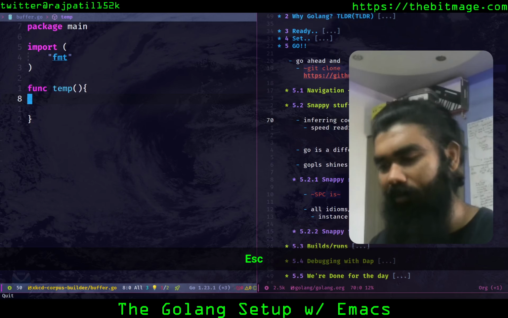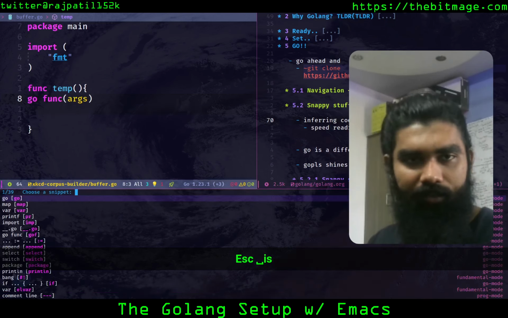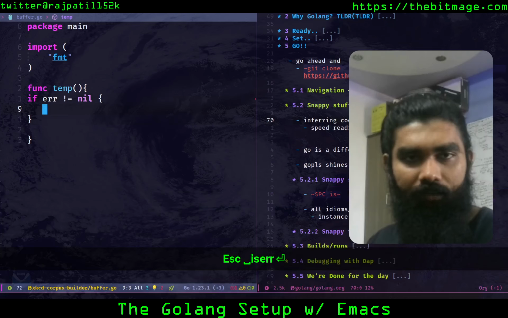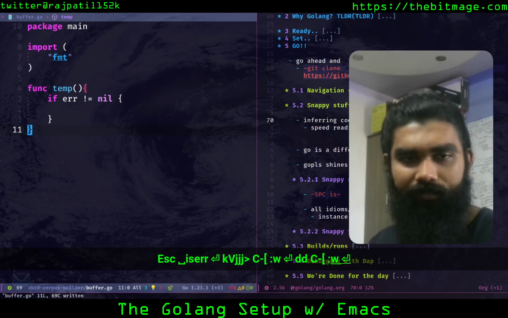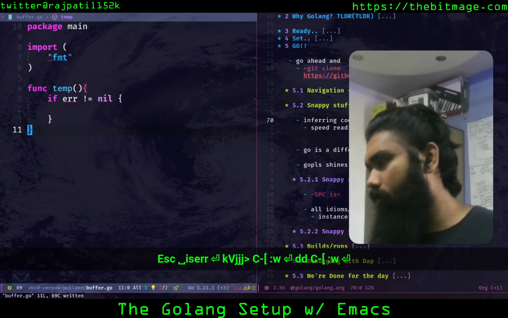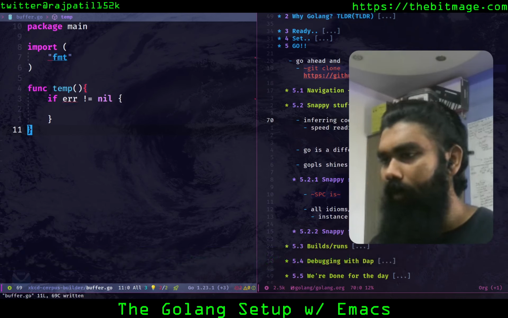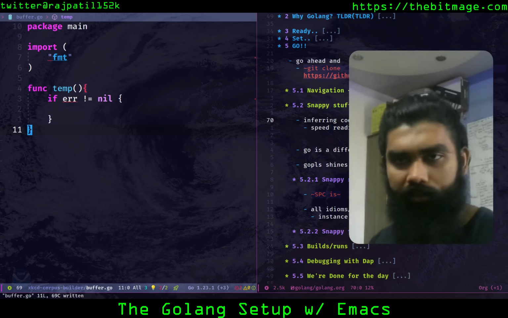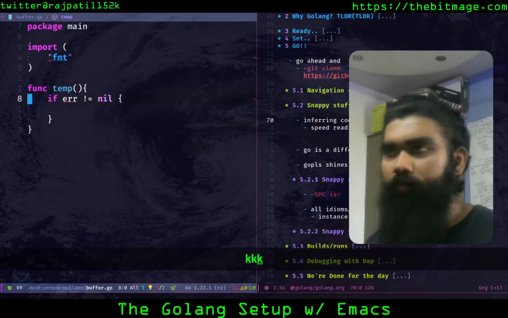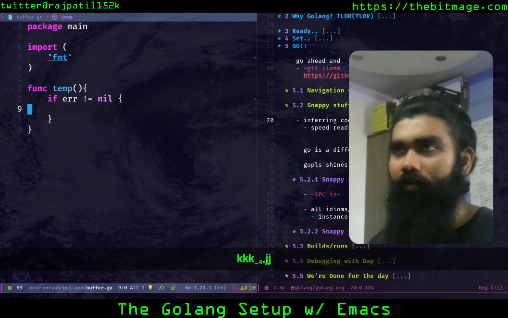Yeah, it's okay. Space i s, err, if err not equals nil. Yeah, that's that. You see? That's how you can just insert snippets. Compared to typing that stuff out, this is pretty handy.